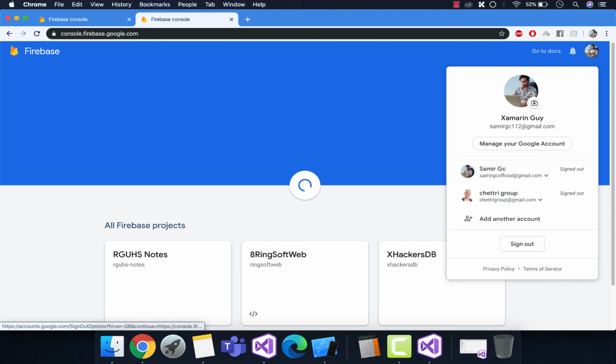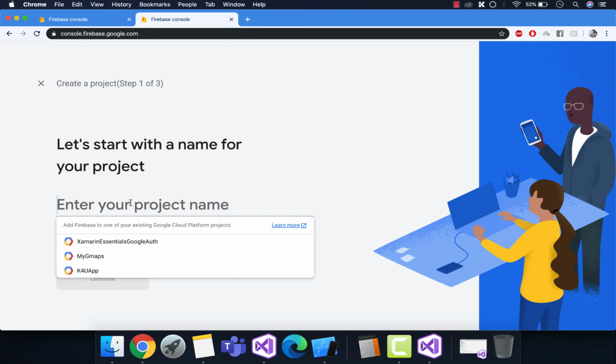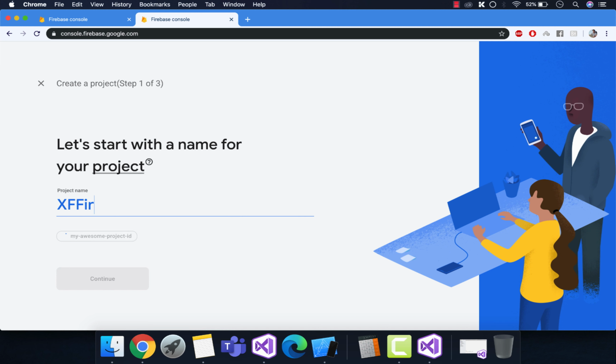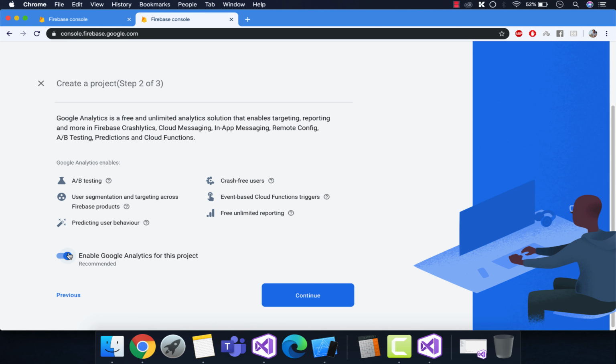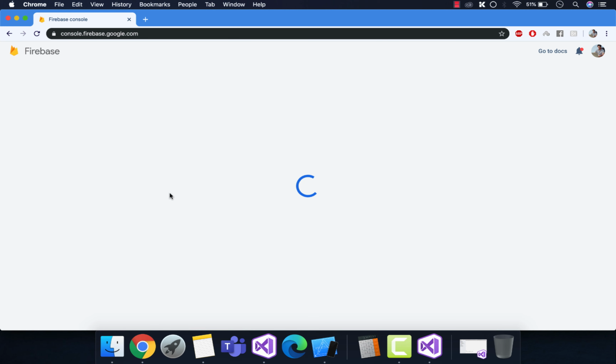Now let's go to our Firebase console. This is my logged in username. Click on add project, then here you can write any project name as you like. Here I'm writing Xamarin Forms Firebase email auth and click on continue. We don't need any analytics inside our Xamarin Forms Firebase authentication process.